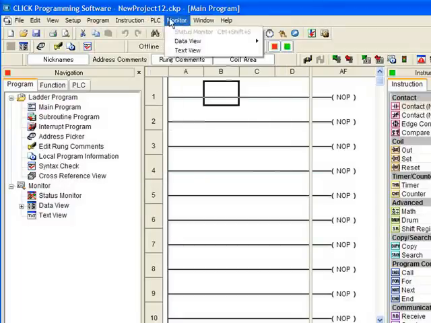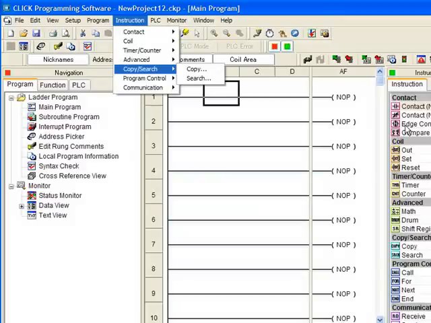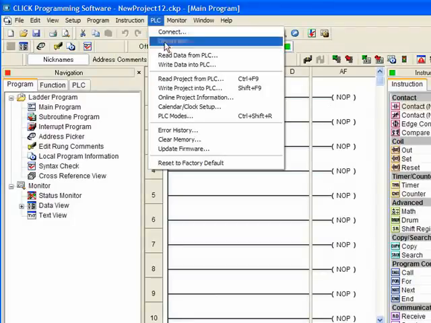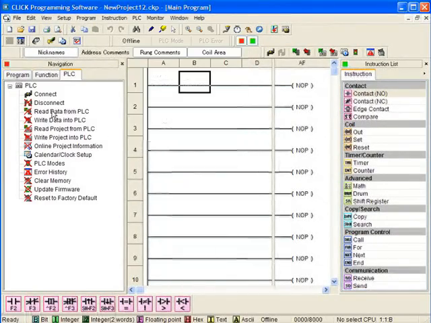That's all your choice. For example, under instructions, I have contacts, coils, timers, counters, and so on. Those are also available over here. Timer, counter, set, reset. It's available under this instruction list window. So there's multiple places to do the same thing. So we'll take some more look at this. We have our PLC, connect, read, write data, read, write project. Same thing over here. If I go to PLC, I can click on connect, read, write data, read, write project.